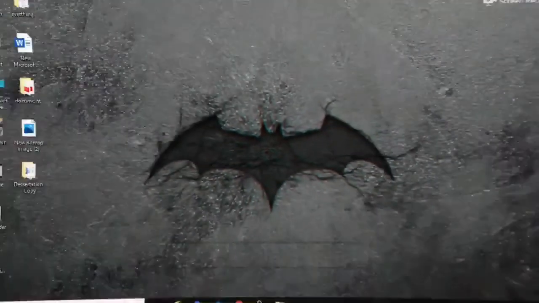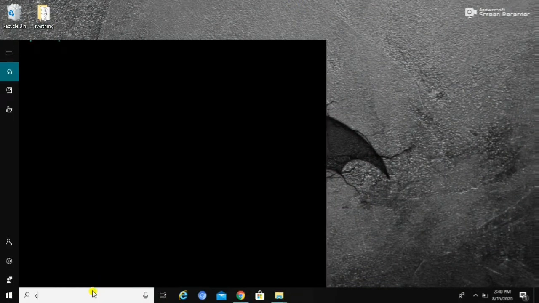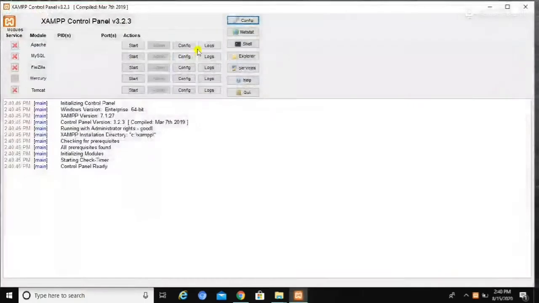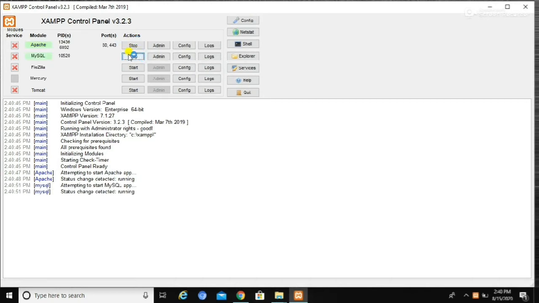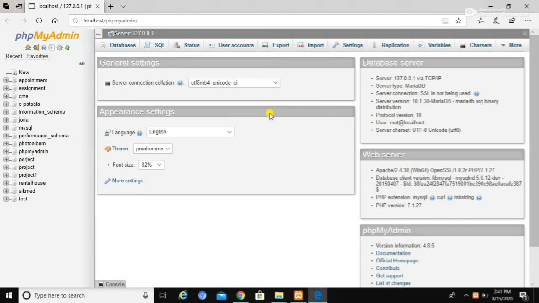So without wasting much of time, let's start our tutorial. To create a database, first we need to open the XAMPP control panel. After opening the XAMPP control panel, we need to start Apache and MySQL. After starting Apache and MySQL, we need to click on the admin button next to MySQL. So this is the admin panel from where we can create our database and table.